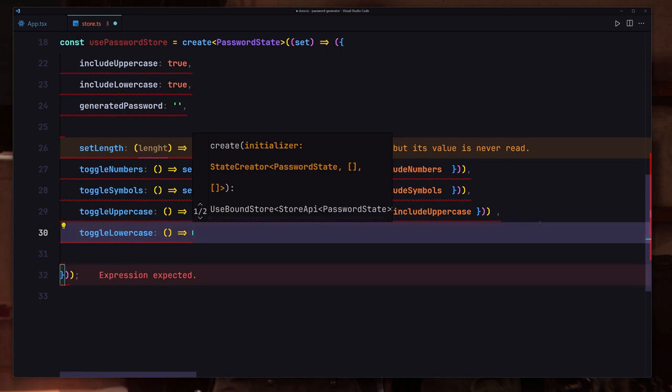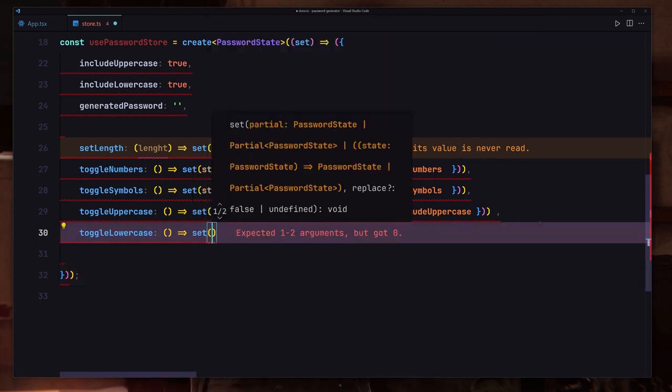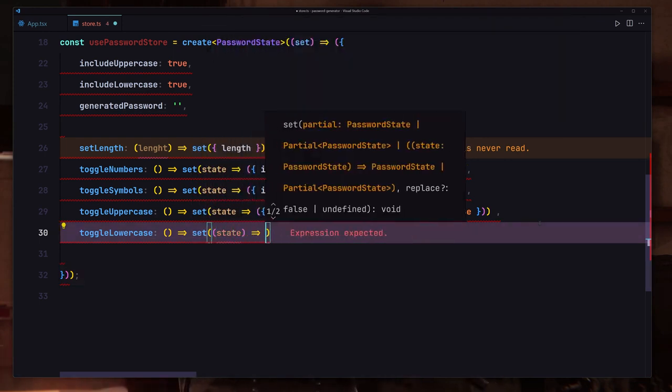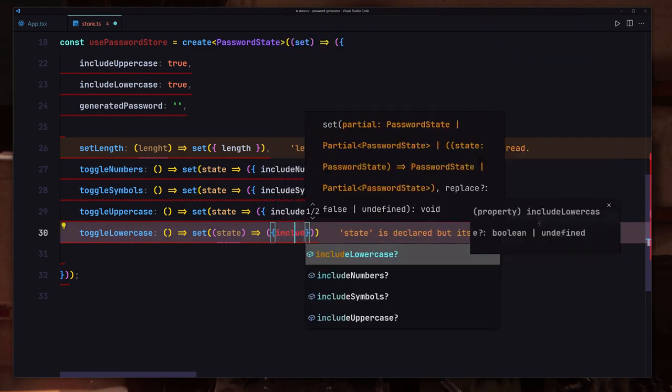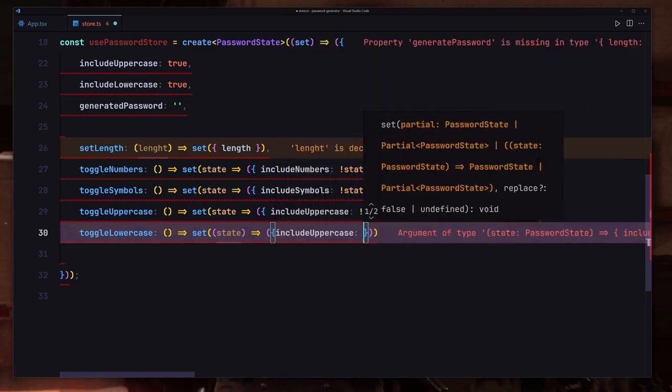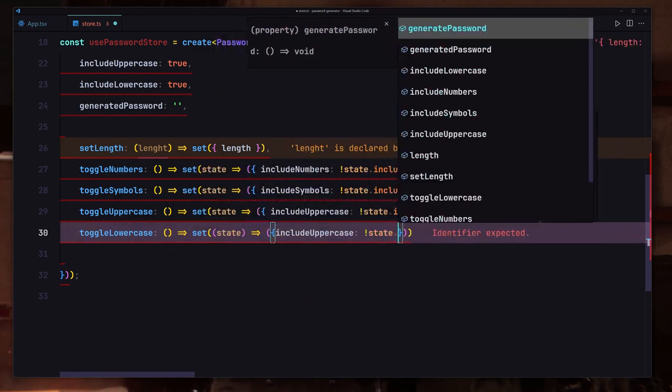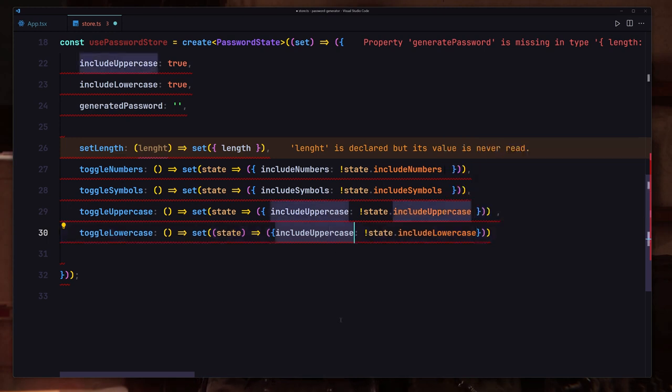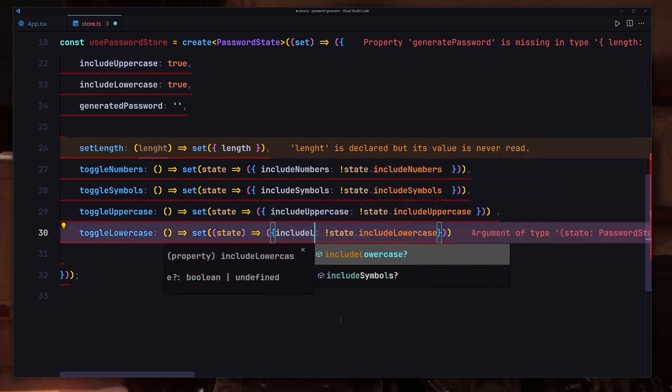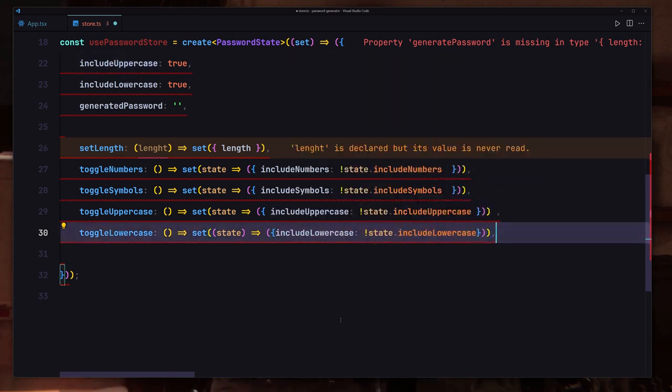That's going to be equal to this arrow function, and it's going to take a set as a parameter, and also we have to provide our stat inside there, and once again include uppercase in this case, and then that's going to be not equal to a stat.include, and this shouldn't be uppercase, this should be include lowercase, because now we are working with the lowercase values.